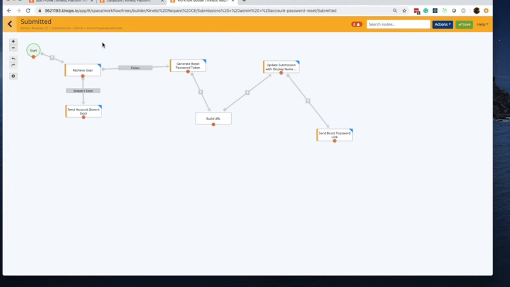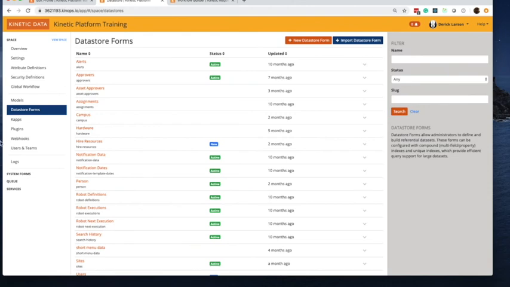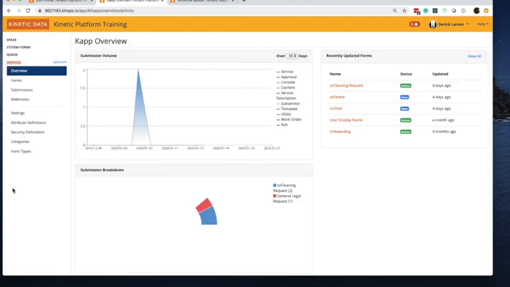So we're going to be looking at, in the next video, updating one of our forms and changing that general request into a more specific one here within our services Kapp. And so I encourage you, before you look at that video, to get your own Kinetic instance so that you can follow along directly if you haven't already.